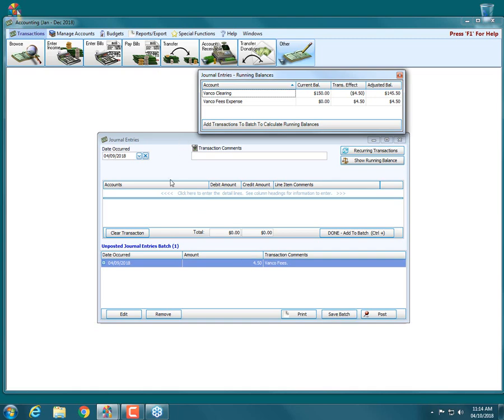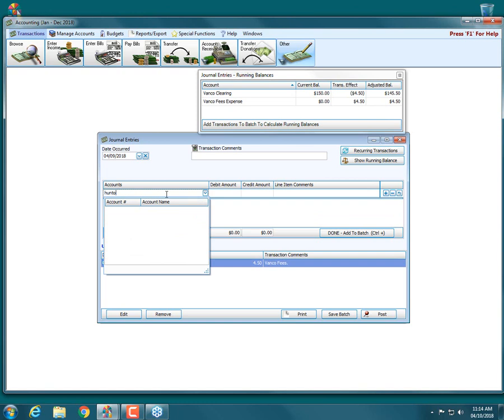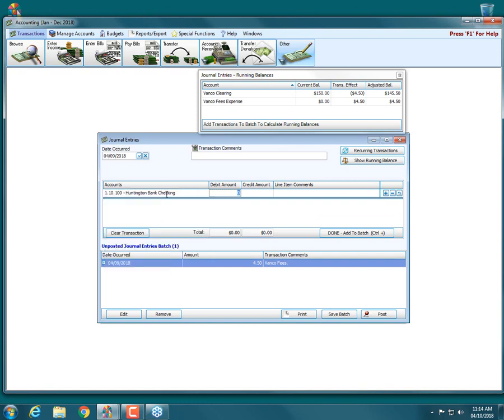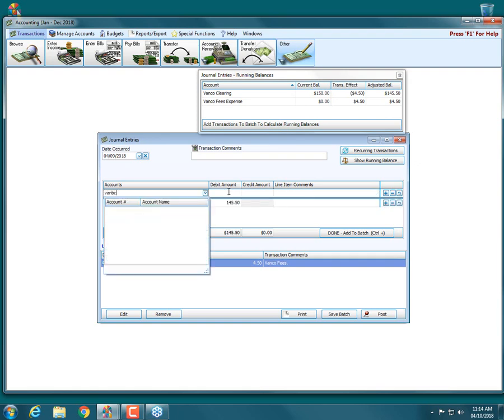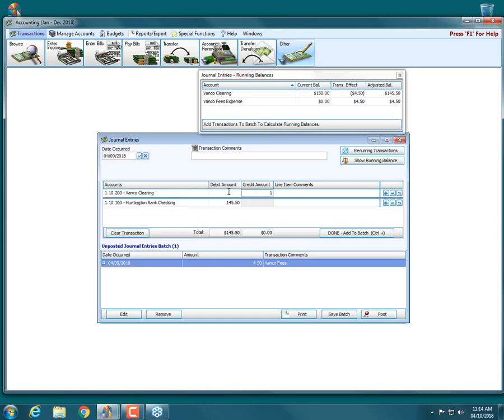Okay? We're going to go here. We're going to use the journal entry. So we're going to choose our checking account, Huntington Bank Checking. Again, we're going to increase that, so we're going to debit it by the $145.50. And then we're going to choose our Vanco clearing. We're going to credit that for the $145.50. That decreases the balance. I can certainly enter comments if I wish.